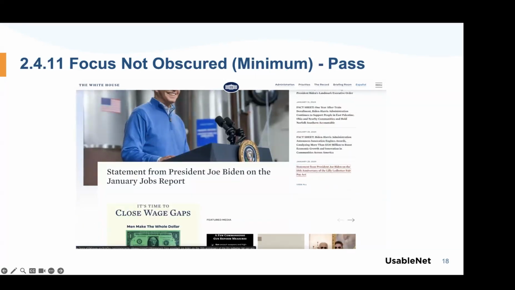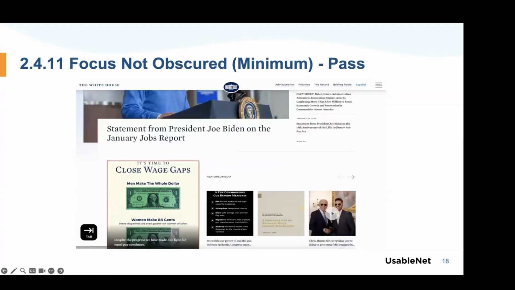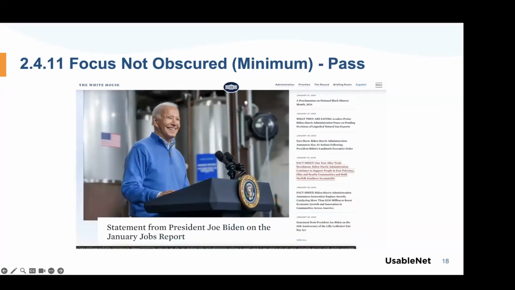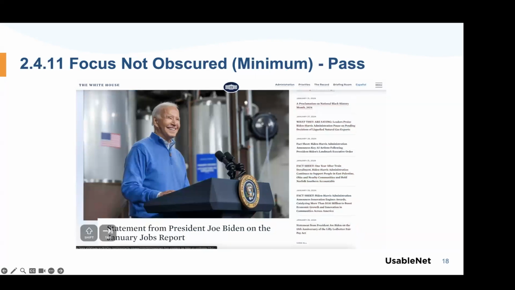As the user moves forward, each focused element is visually displayed on screen and available for the user. When navigating backward, the page automatically scrolls to ensure that the focused element remains visible on the screen and is not obscured by the sticky header.